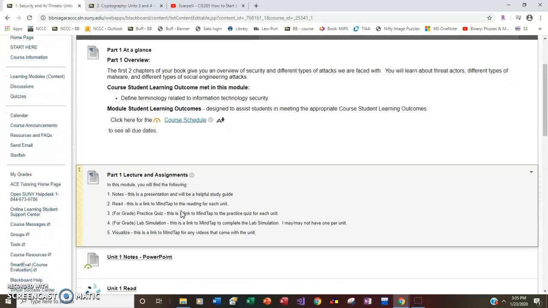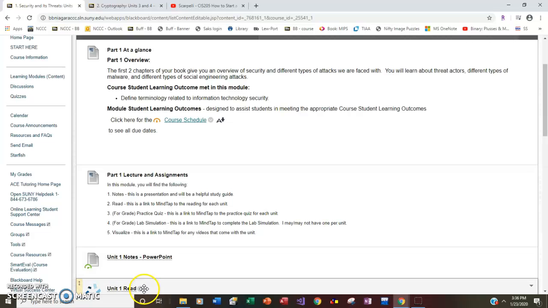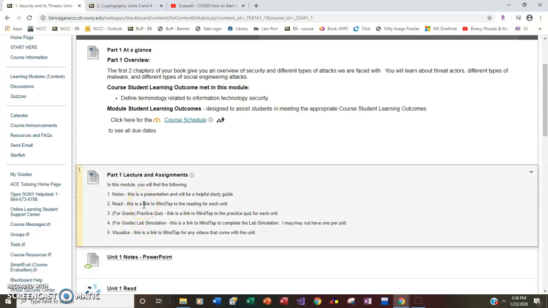What I've tried to do is remain consistent in terms of what the assignments would be for each part. So if you take a look at what I have in here, I have notes, which is a PowerPoint presentation that comes with your book. In some cases, I've customized it a bit the way I would like, but mostly it's what will cover the material in your book. I have a link to read the text. So for each unit, this read link, right here you can see Unit 1 read, will take you right to that position in Mind Tab.